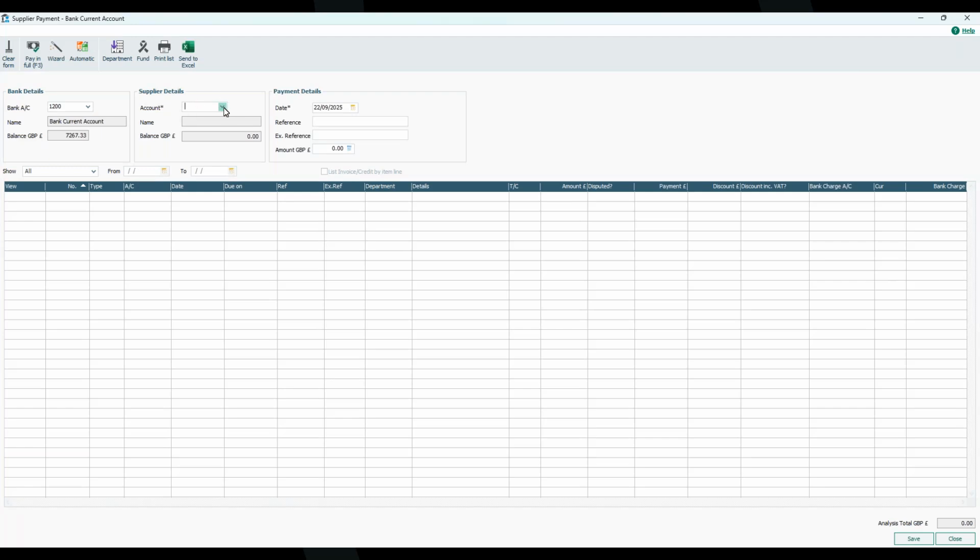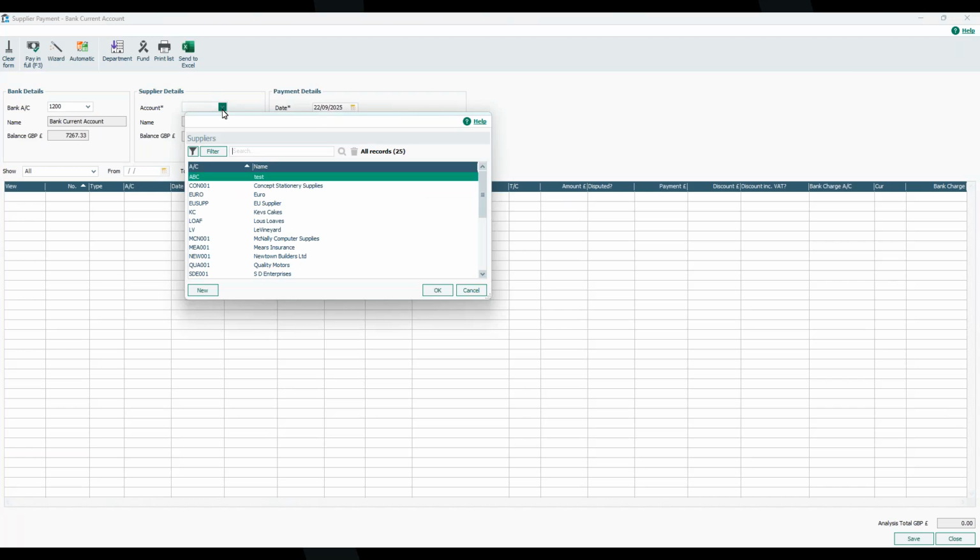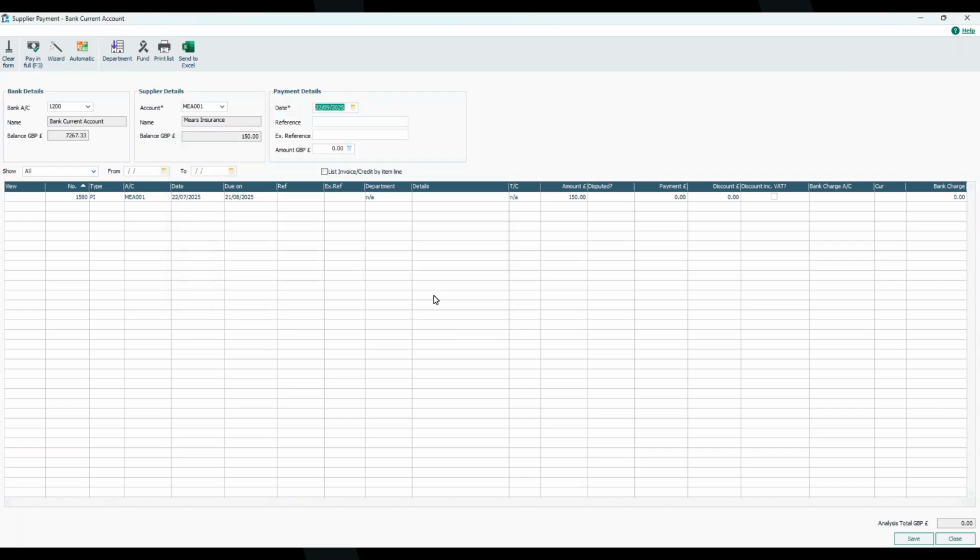In the supplier details, we'll have to choose which supplier we're wanting to pay. So I'm going to use the drop-down box and select my supplier, click on OK, and that'll bring up any invoices or anything that I want to pay in this window. I can only pay off one supplier at a time, having to go out of the window each time and go back in to pay another one.